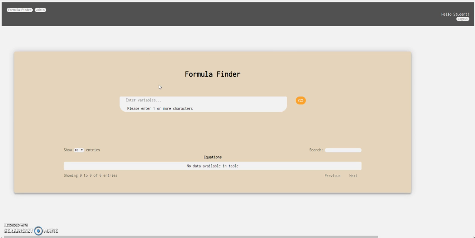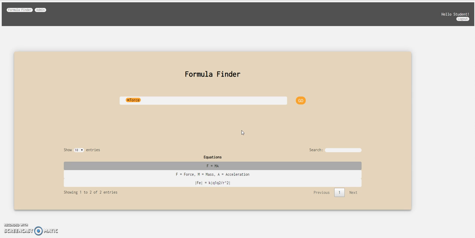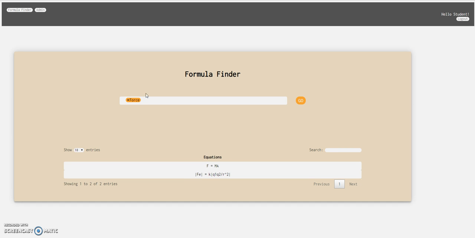In this enter variable selection, we can type force. This will search for all force equations that we have. Right now, it'll show force equals ma, the electrostatic force equation. And if we want to see a little bit more information about it, we can select the row, which will show what variables are in the equation. So we have force, mass, and acceleration. You can also, of course, deselect the row.